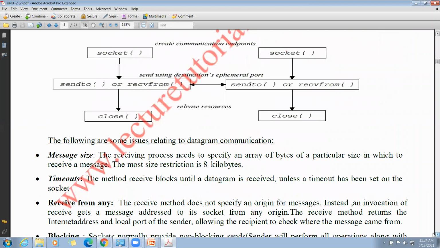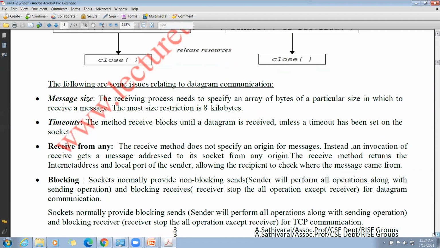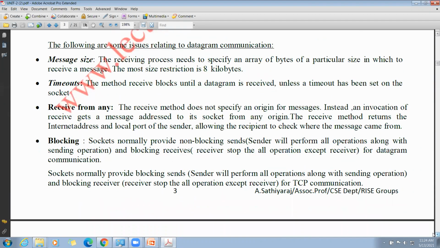Here, some issues relating to the UDP data stream communication in inter-process communication. The first one is message size. As I told you, the message size restriction is 8 kilobytes. Here, the receiving process needs to specify an array of bytes of a particular size in which to receive a message. The maximum size restriction here is 8 kilobytes. This is the first problem.